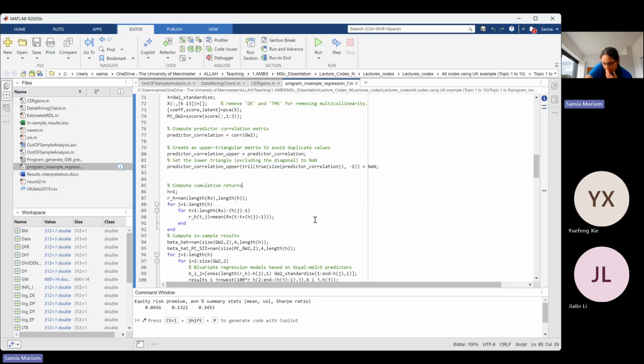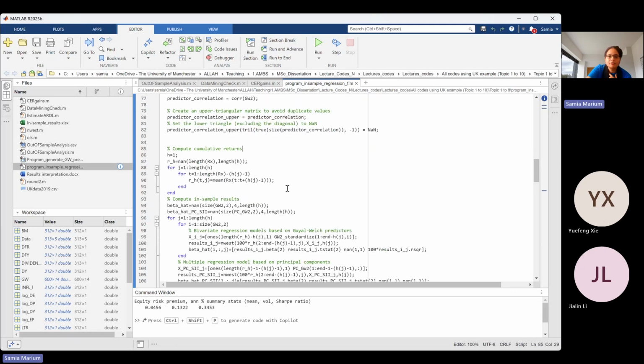Finally, we compute the cumulative returns. Okay, so so far we have done the summary statistics, we have computed the PCA, we have done the predictor correlation, and now we have to compute the cumulative returns, right? So here, h is equal to 1, meaning that our forecast horizon is equal to 1. Since we are using 1, there's no need for the for loop. But if you're using 2 or 3, then you need to have this, okay?